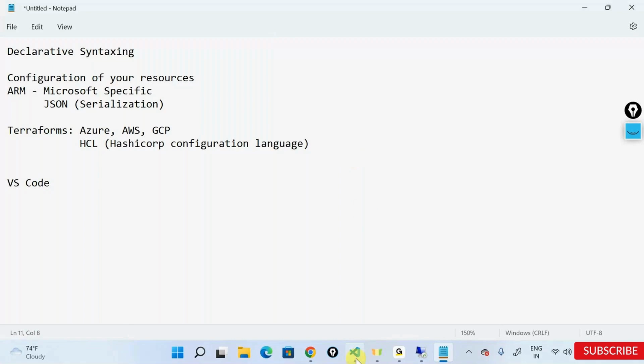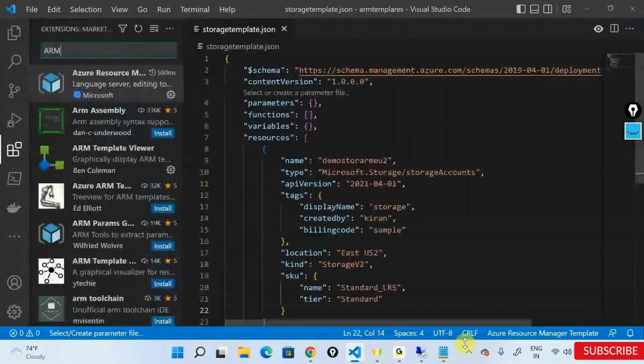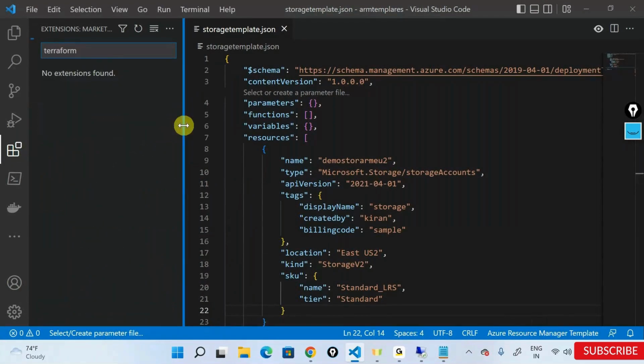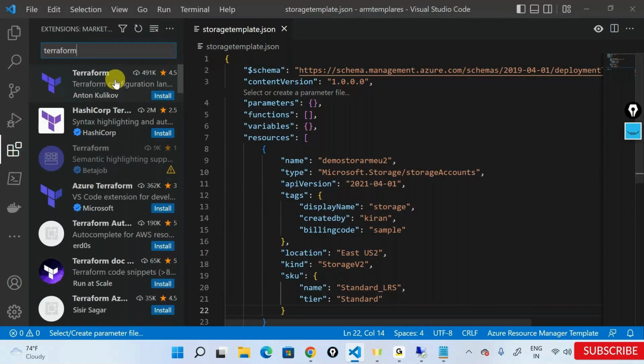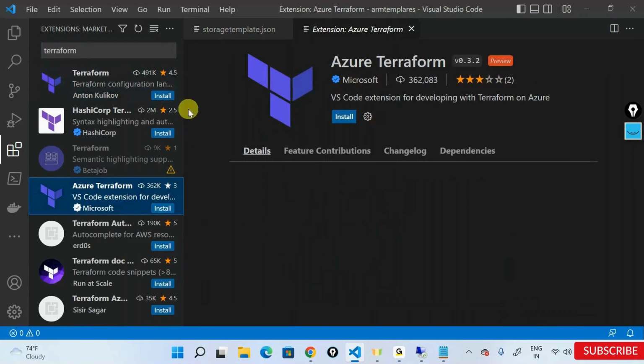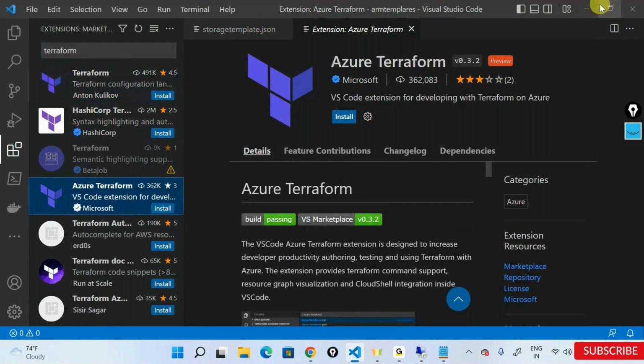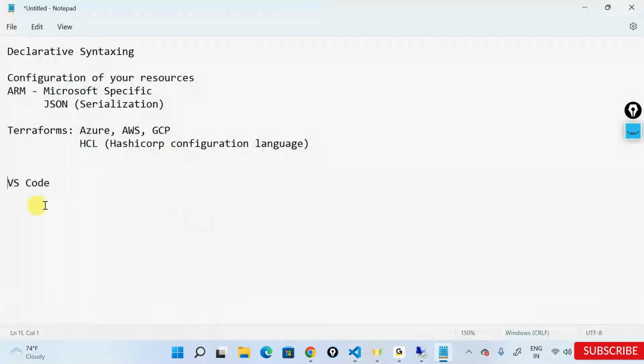If you're using VS Code, just click on extensions and search for Terraform, and you will have to install a couple of things like Azure Terraform. Let's do that. But before installing, you will need a couple of things to get started with Terraform. The very first thing is that you'll have to install and configure Terraform. Unlike ARM templates and JSON, which are readily available in your system, Terraform will not be. So you'll have to first install Terraform.